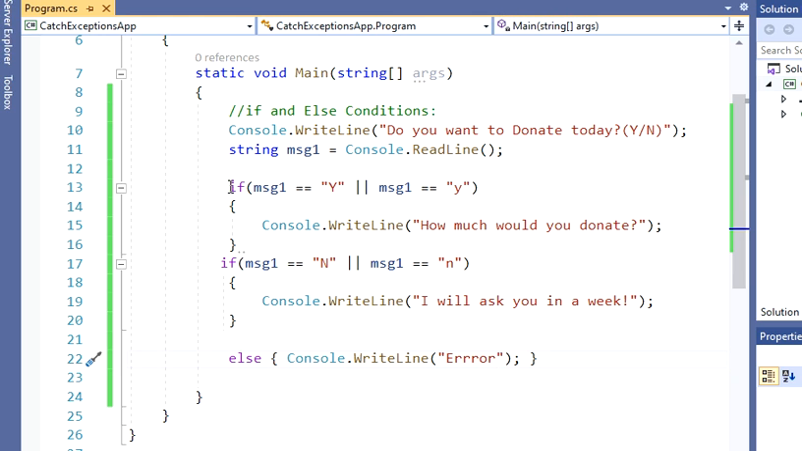So that's pretty much how you guys work with multiple if conditions in C#.